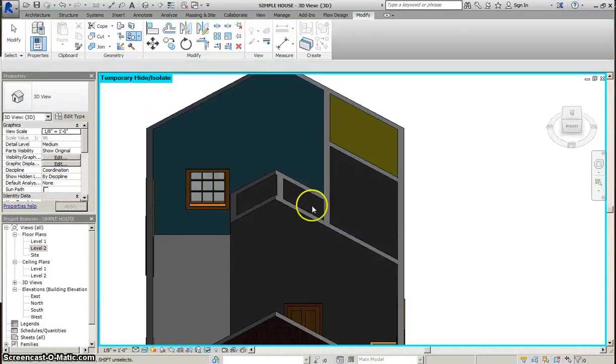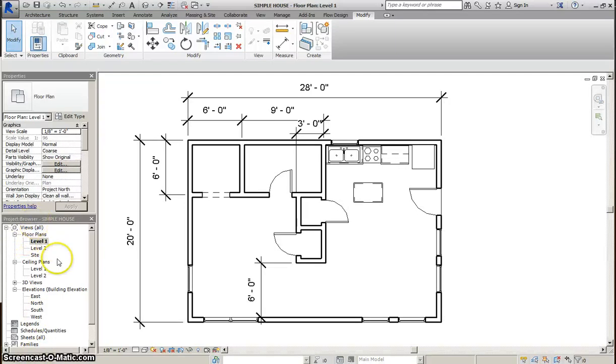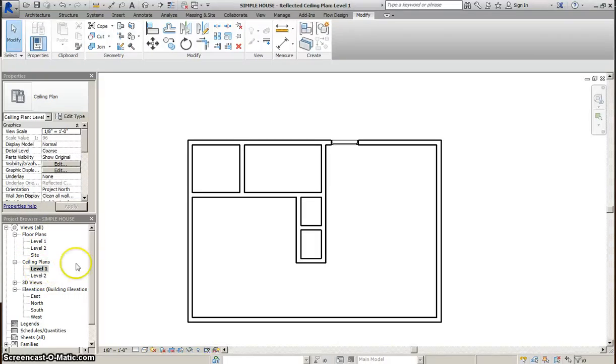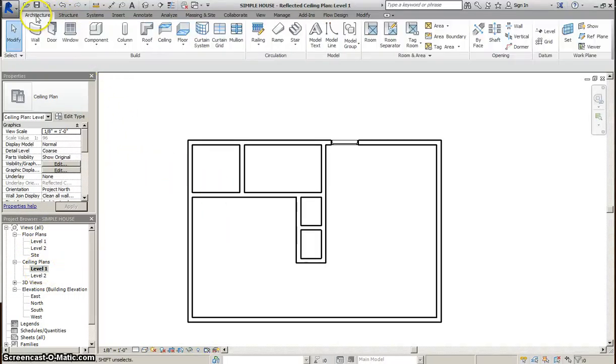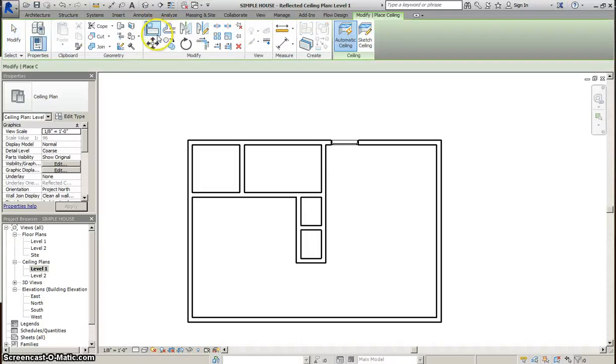The other thing is look at how these walls are going up all the way to the roof. I attached them to the roof accidentally. I shouldn't have done that, but we should have a ceiling in this house, right? So let's go back to level 1. Or ceiling plan level 1 over here on the left, I'm sorry. And let's go to the architecture ceiling.